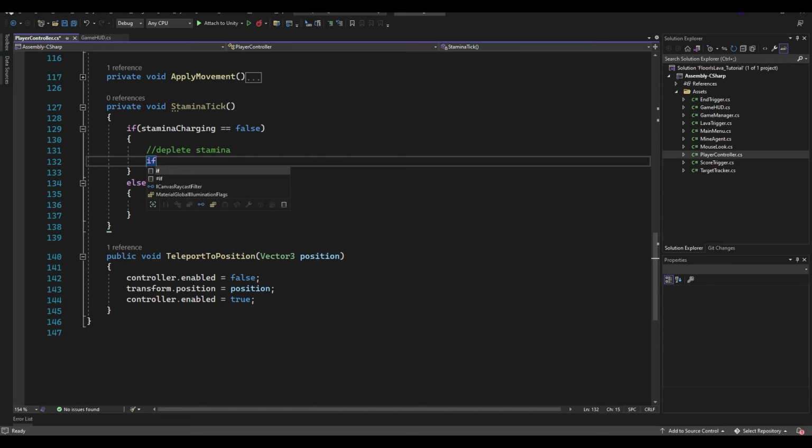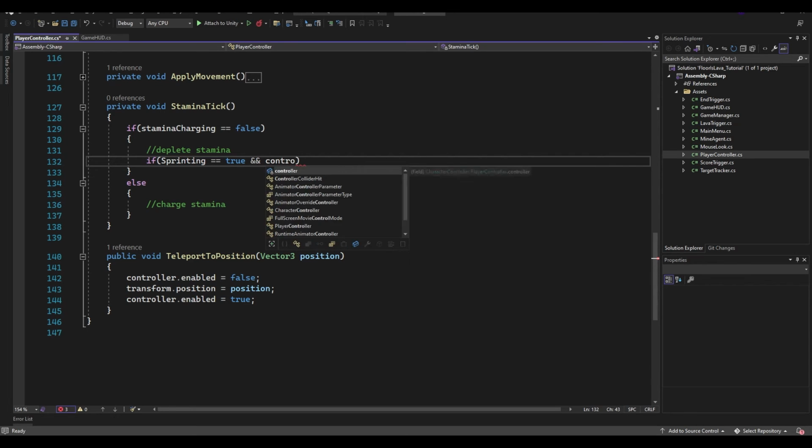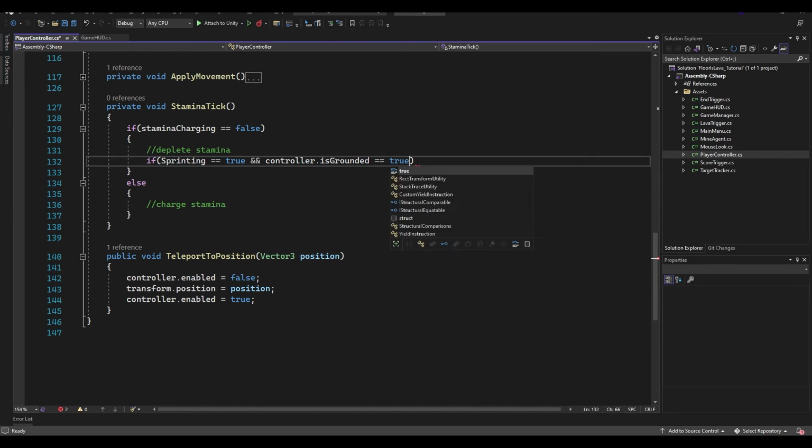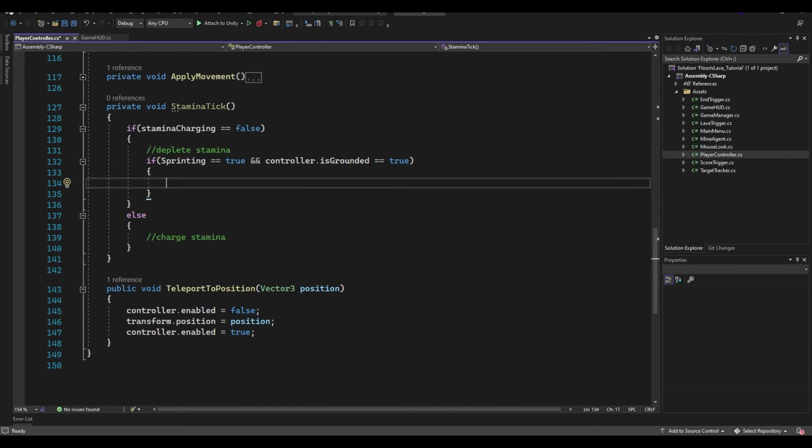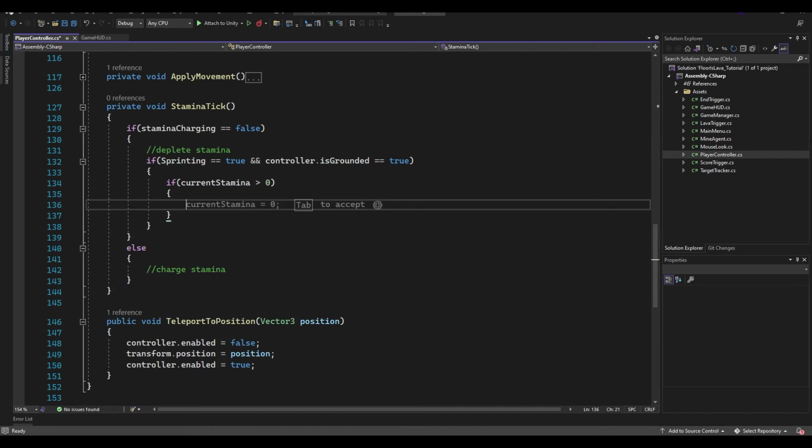So let's open an if statement here, and we'll check if sprinting is equal to true. And we want to check another condition here. So we'll use 2 ampersands as the AND operator in C#. And then we're going to check if controller.isGrounded is equal to true. Okay, so if this if statement has executed, we then need to check if we actually have any stamina to deplete. So we'll open an if statement in here, and we'll check if current stamina is greater than 0, because if it's greater than 0, we still have stamina remaining.